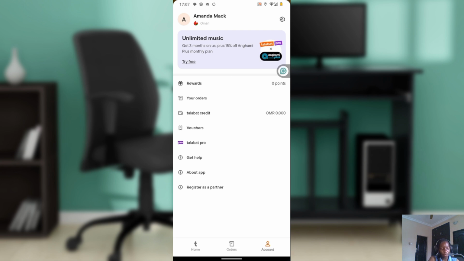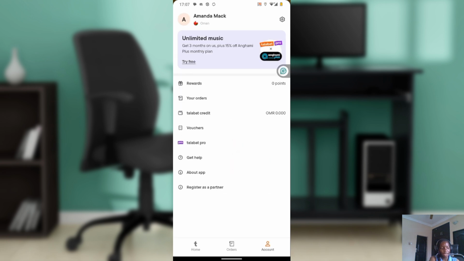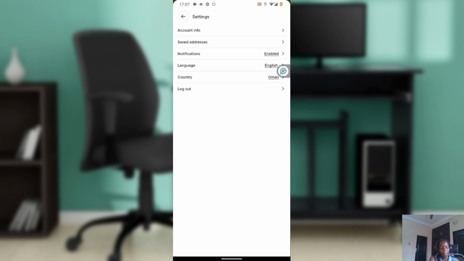So inside your profile, I'd like you to click on the settings or the cog wheel that is found at the top right corner. Tap on it, not vouchers, but settings. So tap on it and it takes you here.